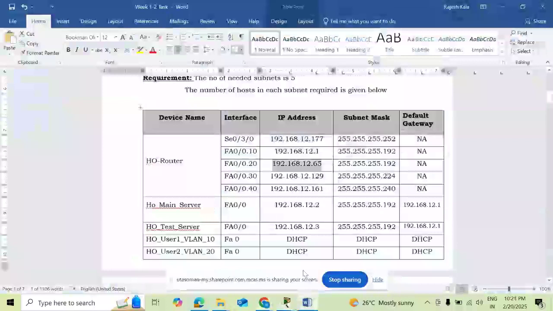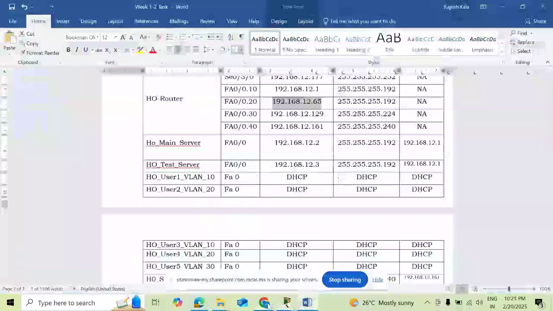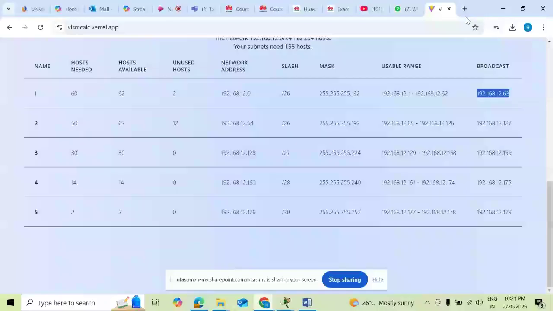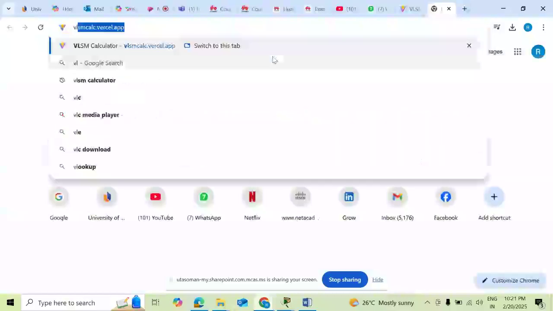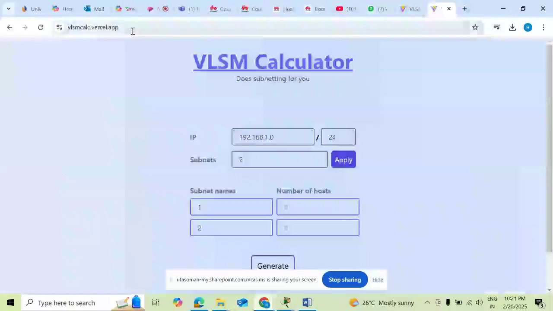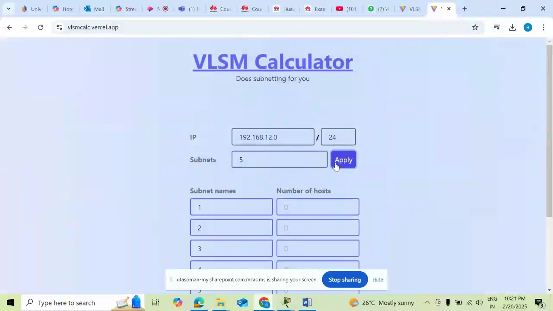Okay, like this we have to fill this table. So the VLSM part is like this. If you want to know how, I'll put it again: vlsm-calc.vercel.app. So what is your network? You have to put 12.0 here, subnet mask by default 24, and as per our question we need 5 subnets, so apply. We'll get 5 subnet names.